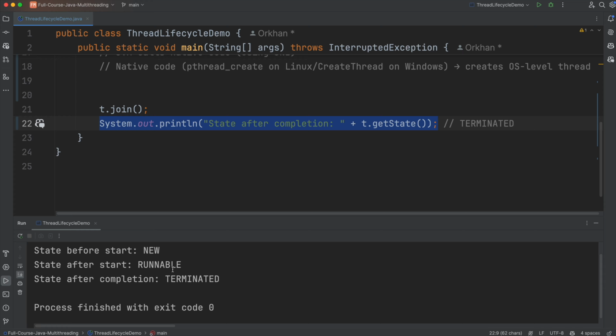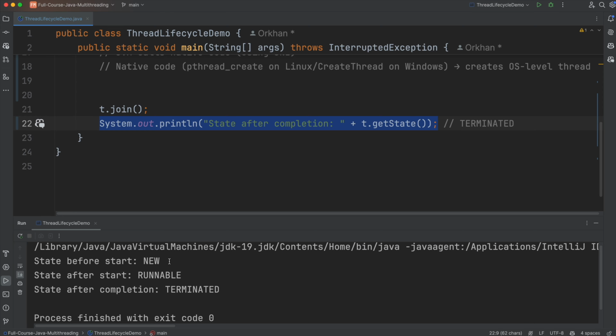Okay, as you can see here, first we are creating our thread. It's in the new state. Then we are running our thread. It's in the runnable state, and the scheduler decides when that thread should run. And after the thread is finalized, it's in the terminated state.